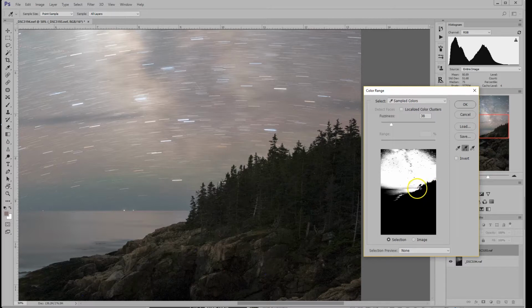I'm not super concerned about this area right here because we're only focusing on, you know, the more difficult spot to blend. That looks good to me, where it has a nice clean selection around your horizon. Looks nice to me right here.